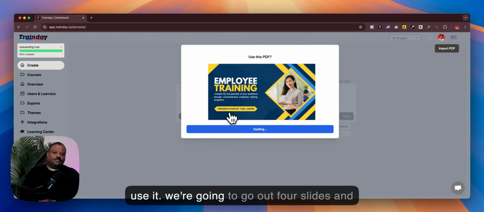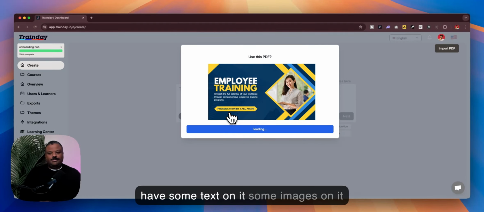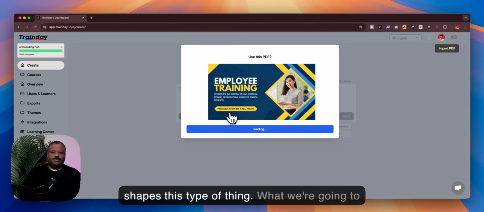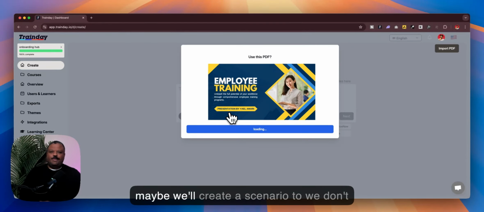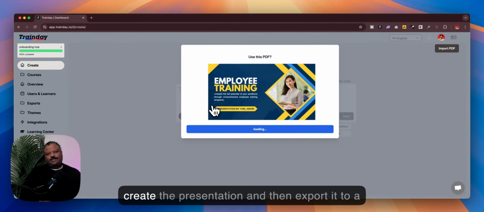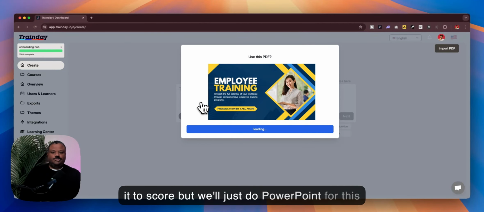This is only about 4 slides and has some text on it, some images on it, shapes, this type of thing. What we're going to do is add a voiceover and then add a presenter with a voiceover also, and then maybe we'll create a scenario too. We don't know. Maybe or not, right? And then, you can also create quizzes and whatever else kind of slides that you really want. But let's just bring this in and we'll create the presentation and then export it to a PowerPoint. And, you can also export it to SCORM, but we'll just do PowerPoint for this one.